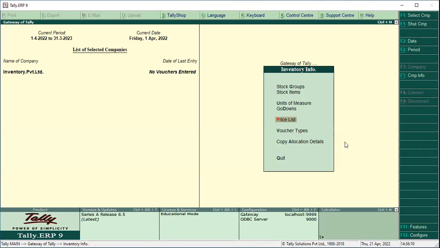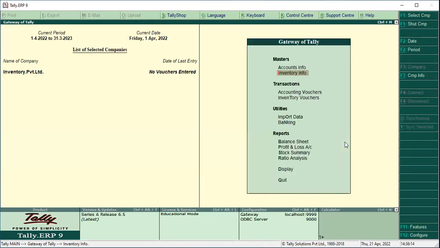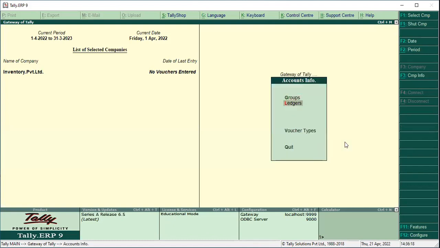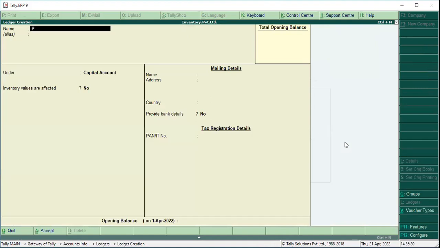And after this, we need to create some vouchers. So firstly, move out here and move on to this and create some ledgers. The first one is the purchase account.